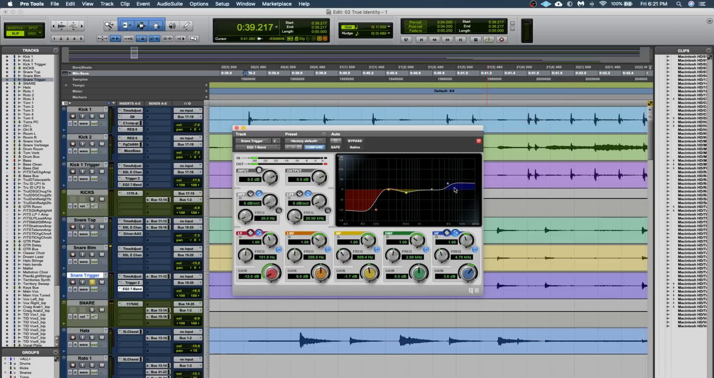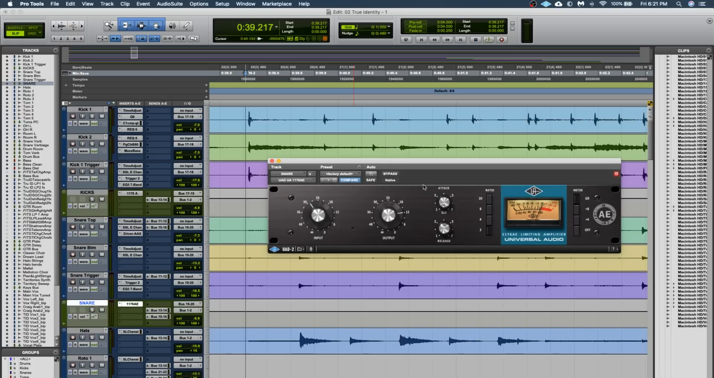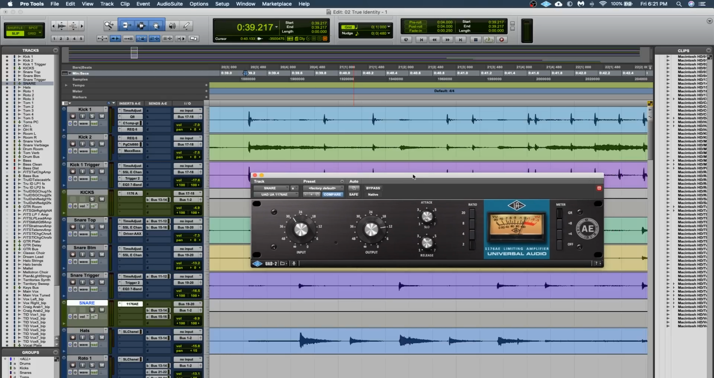So I'm adding a lot more crisp top end and pulling out a lot of that low end that I didn't think needed to be there. And let's hear those three together. And then I have all three of those, again, going to its own snare bus. And I have an 1176 AE on that, again, doing just some compression to glue all three of those together.